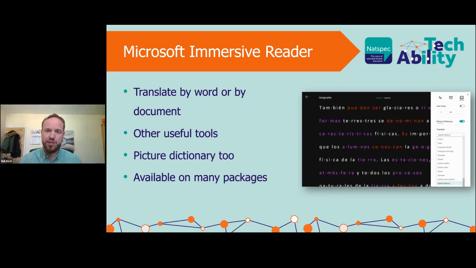But what it also has, which is really useful, is a translation function, and this can translate by word or by the whole document. There's also a picture dictionary, which gives a good backup to that. And it's available not just in Microsoft Word, but also in OneNote, also in Flipgrid if you use that, and a number of other different tools. So I'll just show you what that looks like.